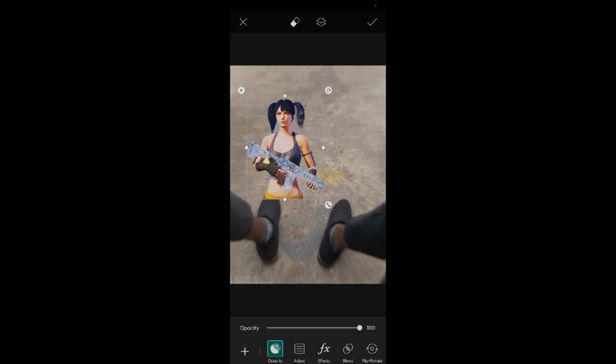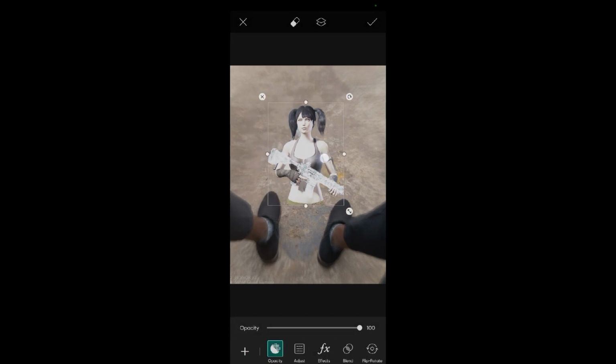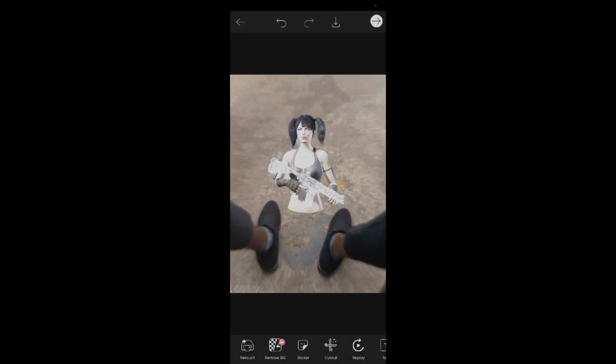Okay, so when I'm done, I can basically come and increase the brightness or even reduce the saturation. Alright, so when I'm done, I can reposition it and tick from there. Alright, so basically that's how to have fun with stickers in Picsart, guys. You can add as many stickers as you want.